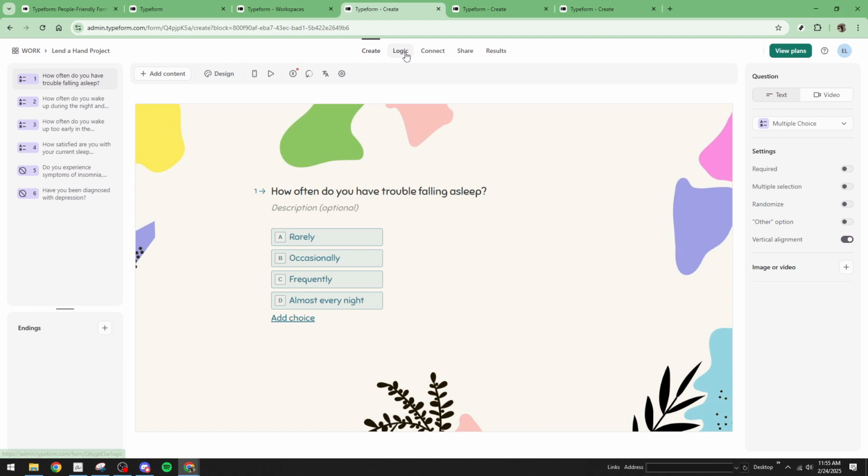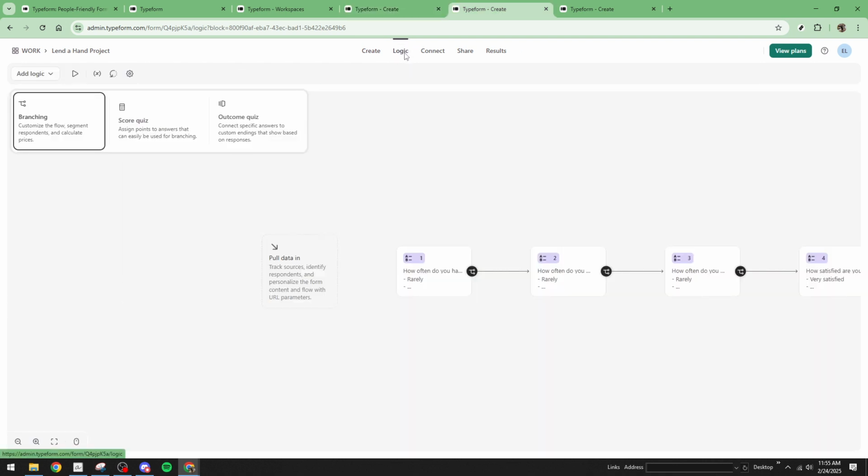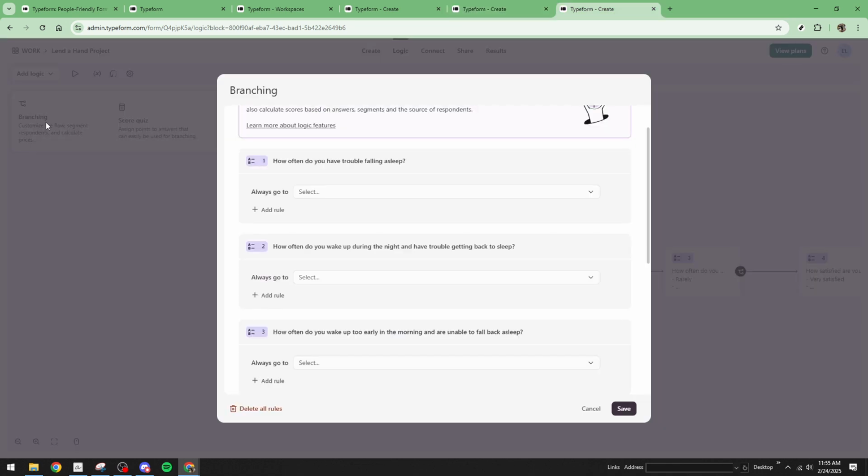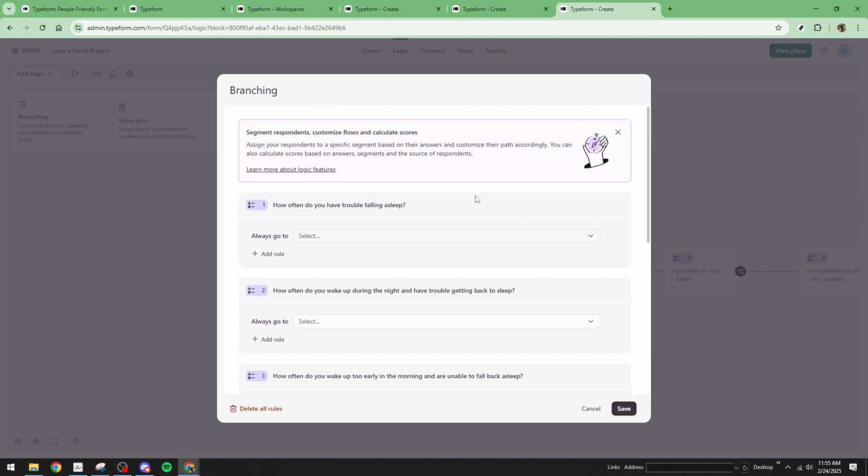When you're ready to add logic, look for the Add Logic option and choose Branching from the menu. Branching allows you to define specific conditions based on the responses given by the users. This means you can tailor the journey each respondent takes through your form, making it both dynamic and relevant to their unique answers.